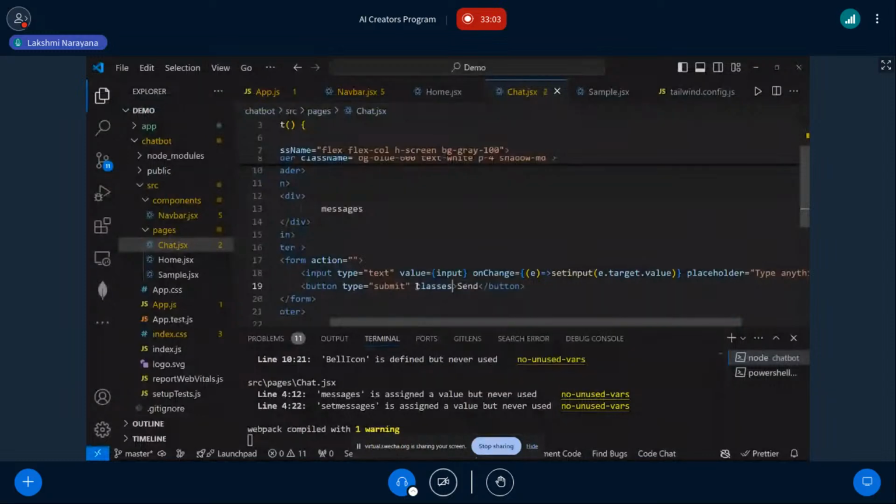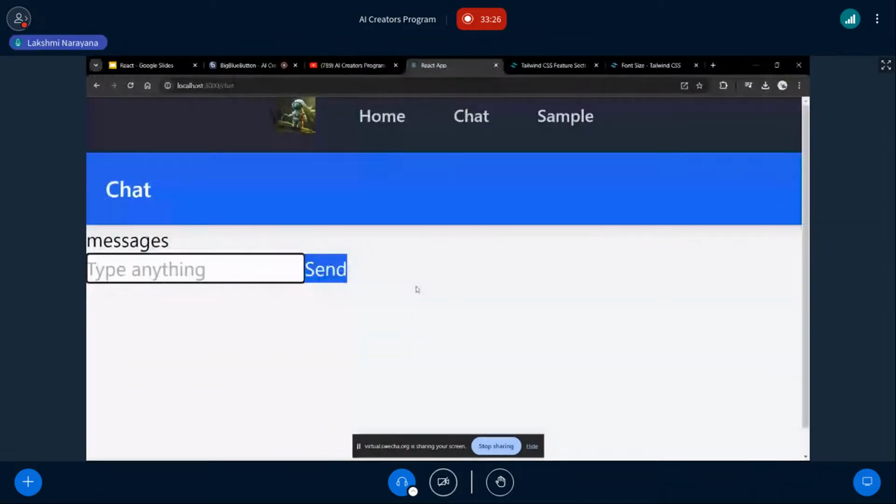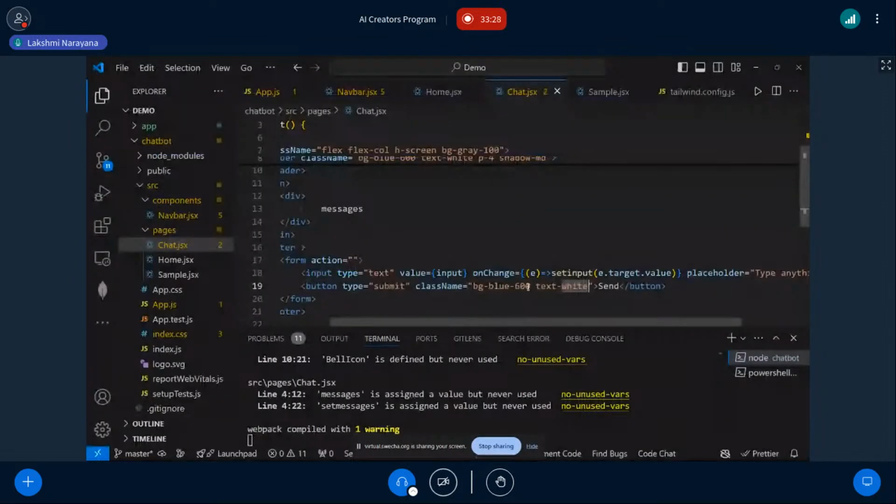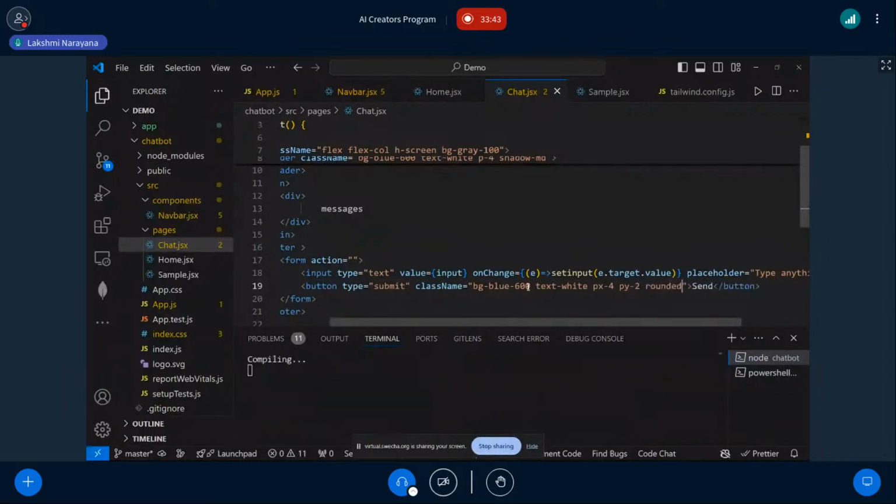Yeah, className. So we'll be adding a bg, a similar kind of blue over here, and then we'll be having text white, so we can see the text properly. And then let us see how it looks. Yeah, still we have some changes. Text white. Let us add some x-axis padding. Let us add some y-axis padding too, and then the style of the button should be rounded.